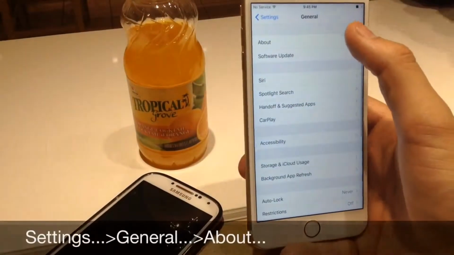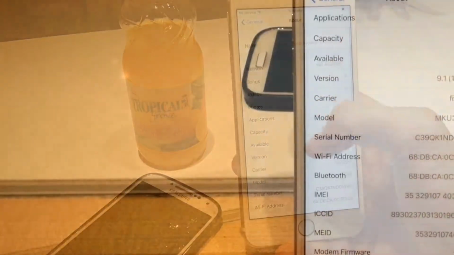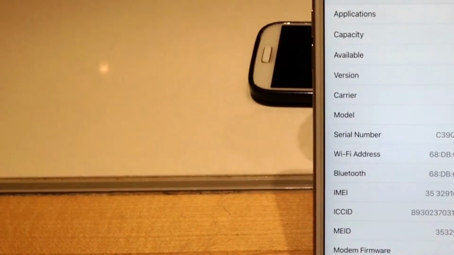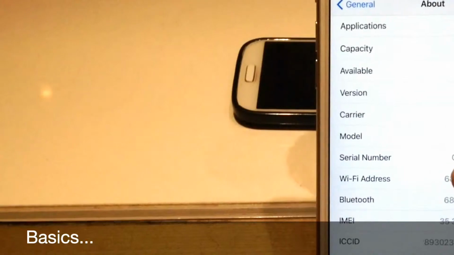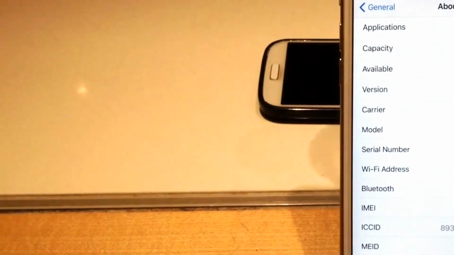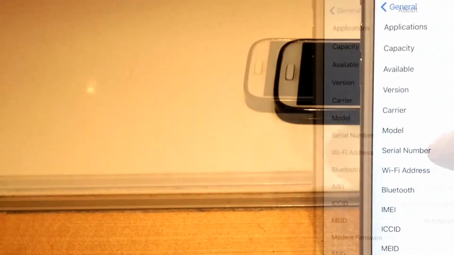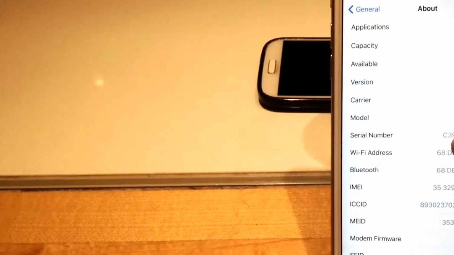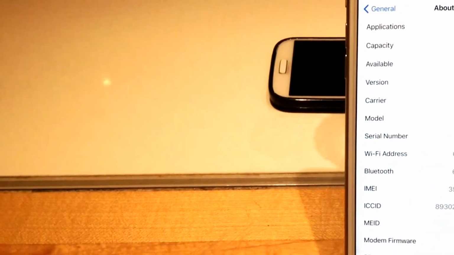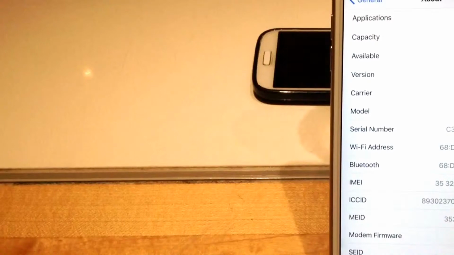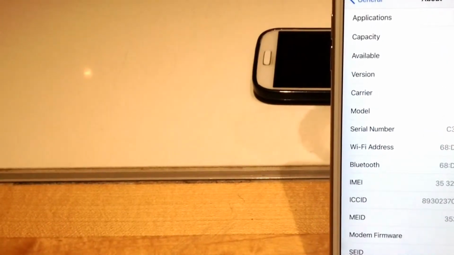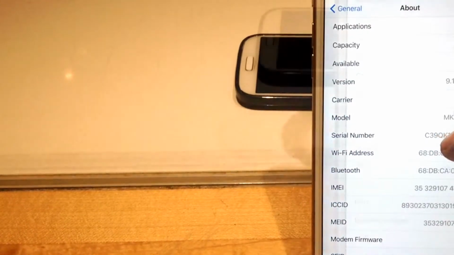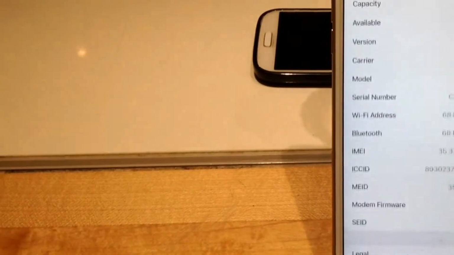Let's get started. We're gonna start step by step, and we're gonna go into Settings, General, and About section first. This is exactly where you get to know everything about your phone. You get to know what's the capacity you have, how much is available, how many applications you have in the phone, what kind of version of iOS you have in there, what's the carrier you're with, what's the model number, serial number of the phone to recognize your device. It helps you find your Wi-Fi and Bluetooth address as well.